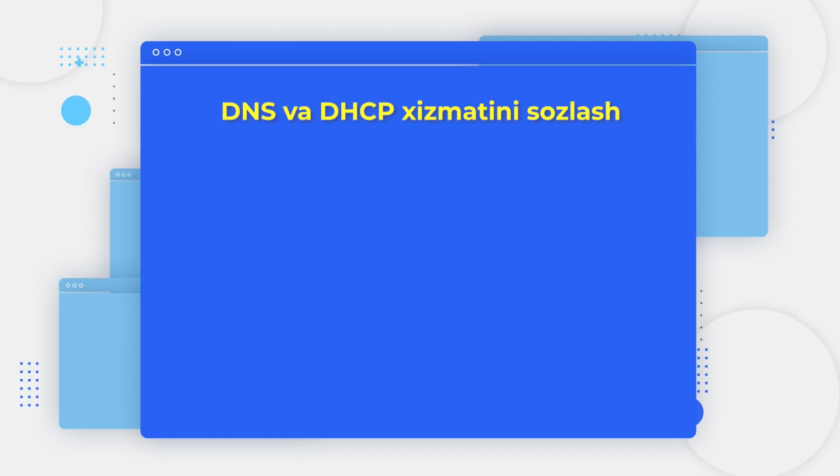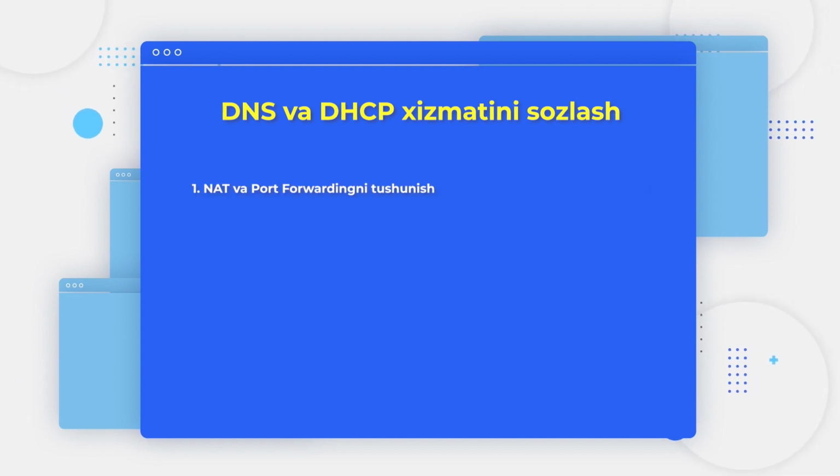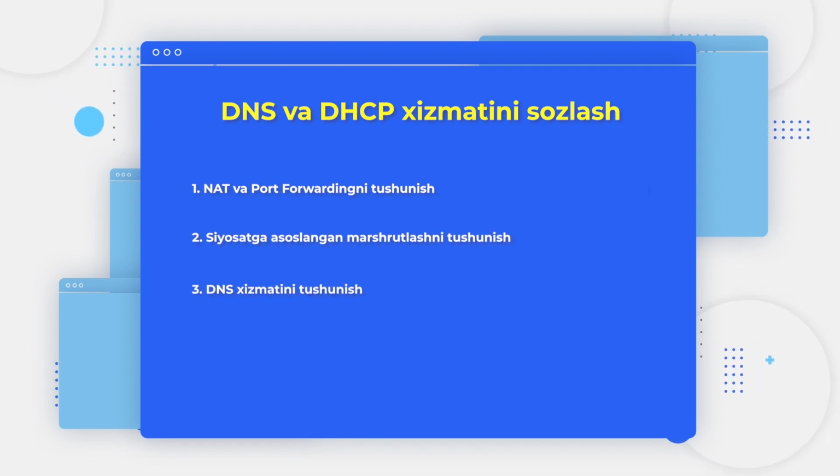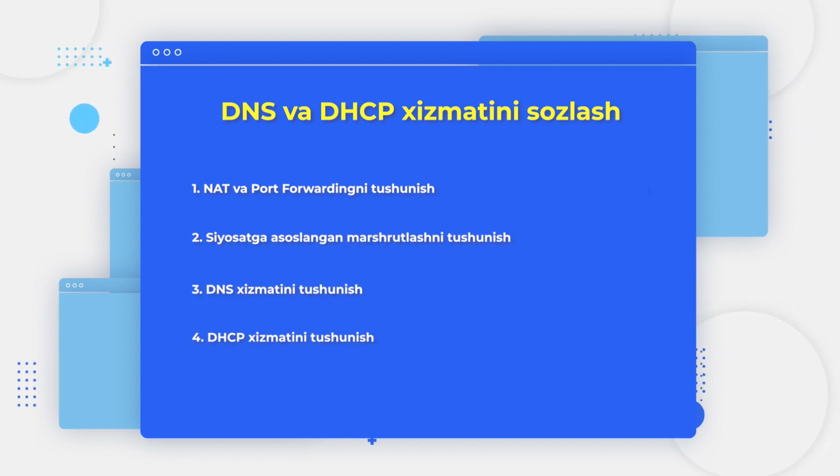Configuring DNS and DHCP service. From this lecture, you will be able to understand NAT and port forwarding, understand policy-based routing, understand DNS service, understand DHCP service.